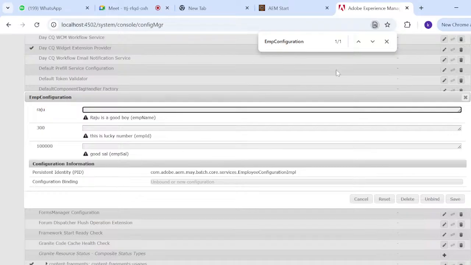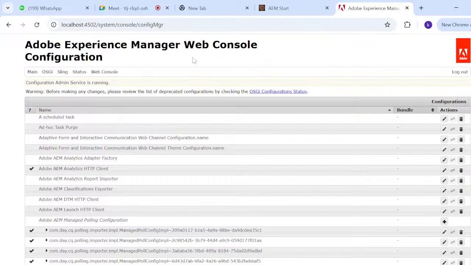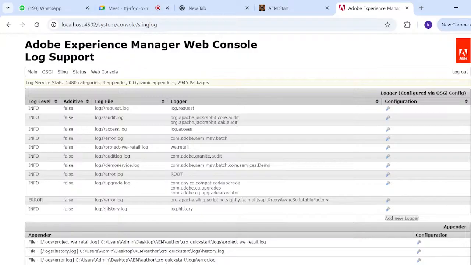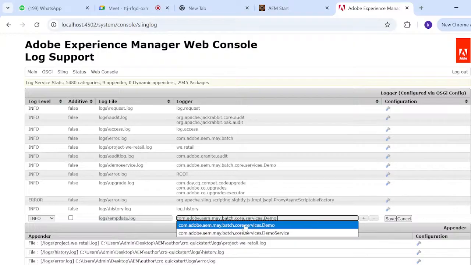So before changing that, I would like to create a logger file. Go to log support, string log support, and I'm creating the logger. Here I can mention employee data dot log, and here also I would like to give the path. I'm copying the path from there to here. Demo service dot.